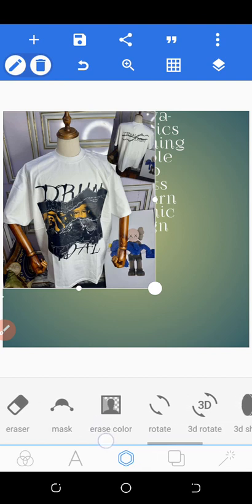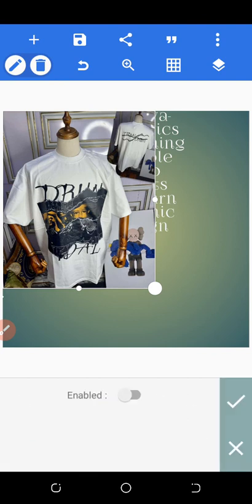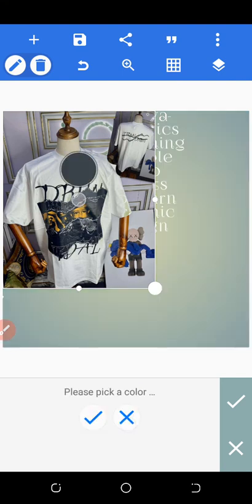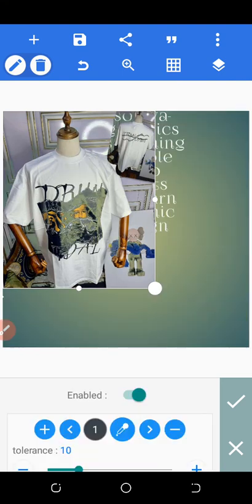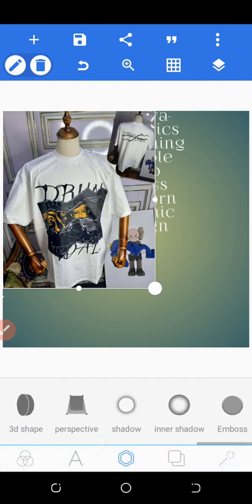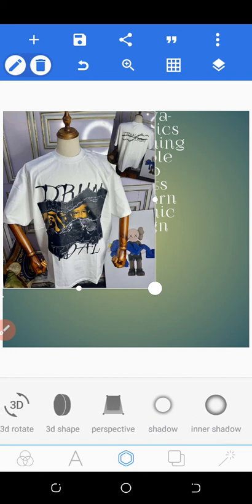Erase color. Let's assume you want to take out a particular color. Click on it. Ash. You can see how it is. You get to see the real. See more on this as time goes on. Same thing here.